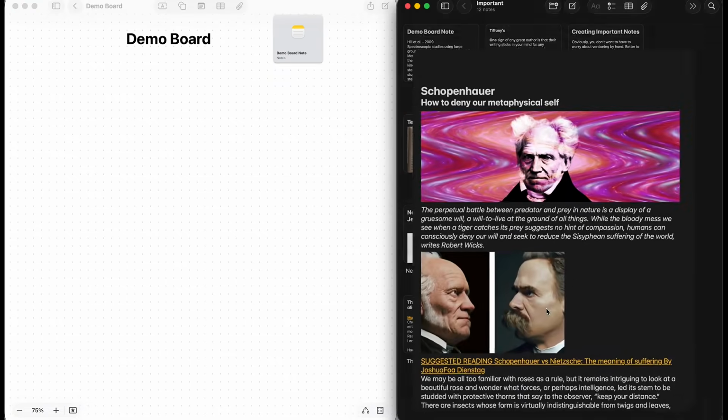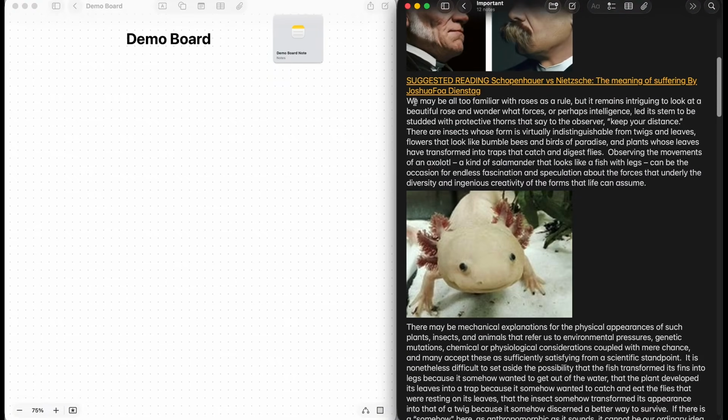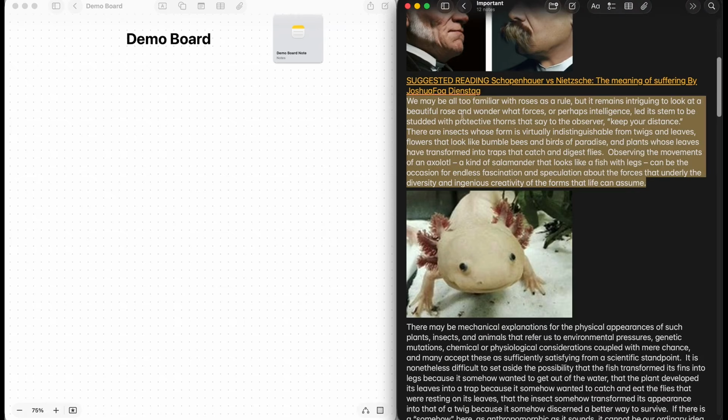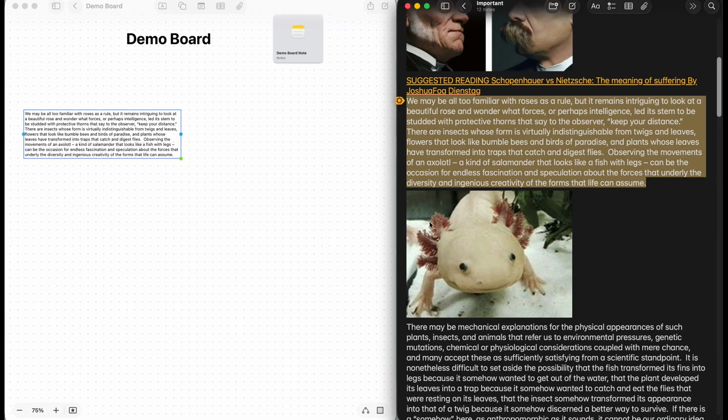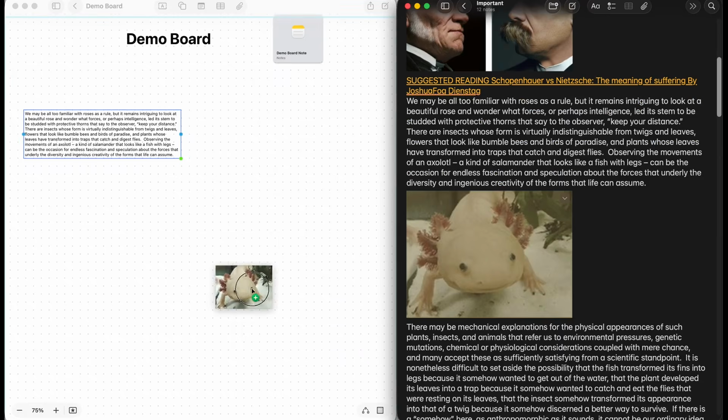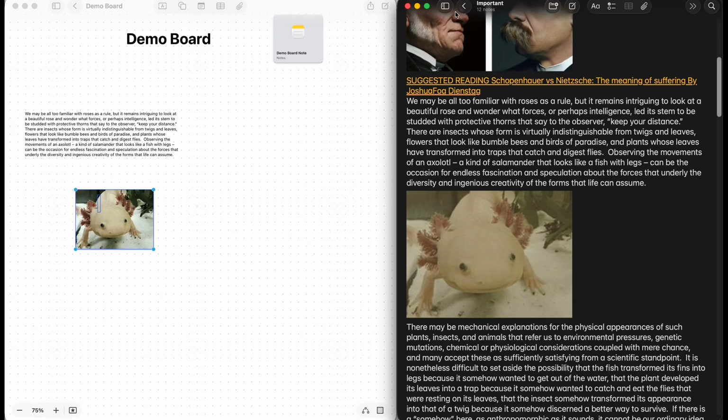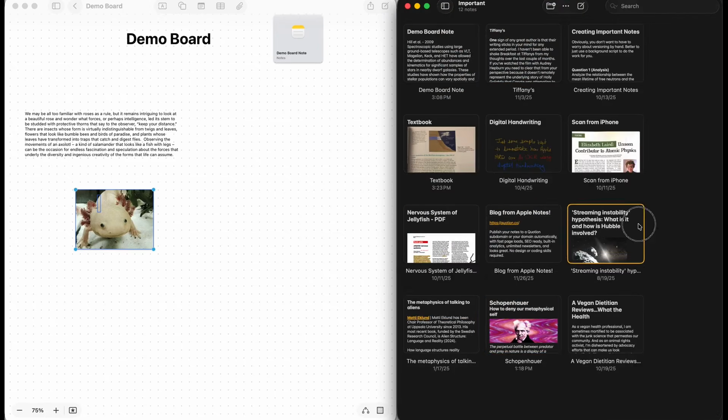We could take a specific article, and maybe we have some text here that we want to grab, and I can just drag that right over. No problem. I can take an image. I can drag that over if I need to. Of course, I can open other notes.